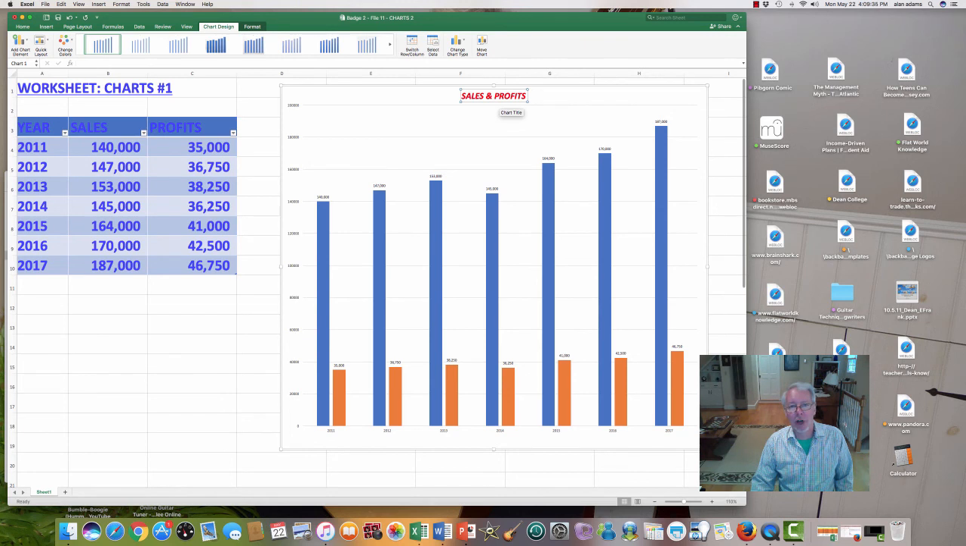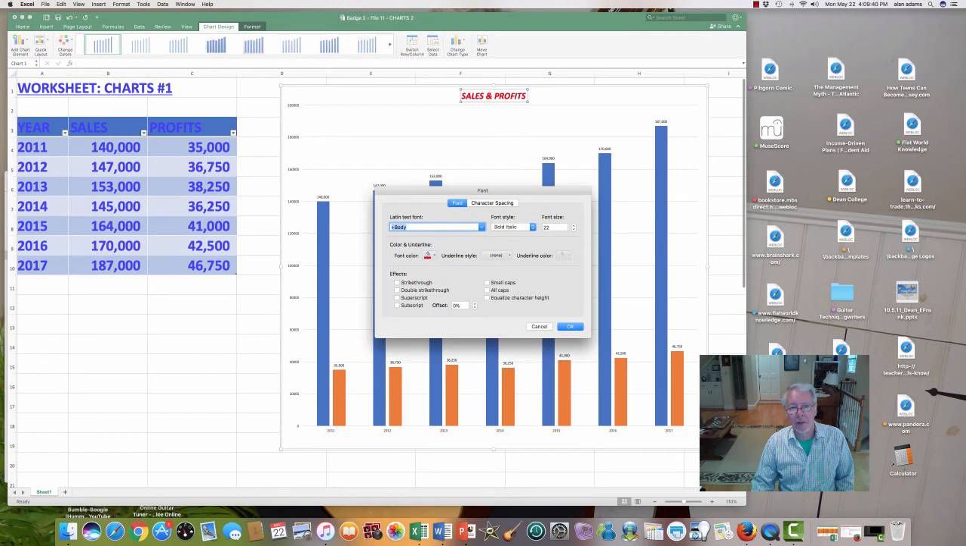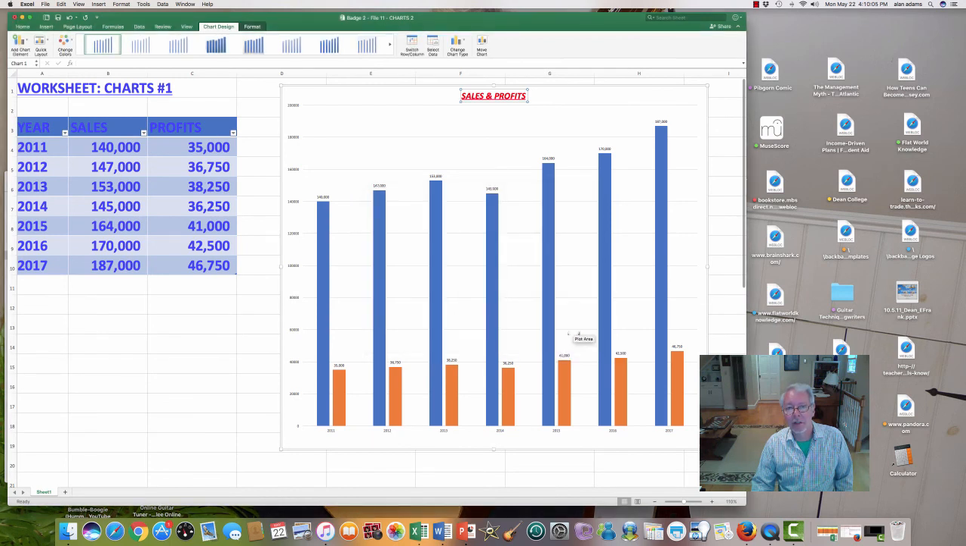Okay, come up to the chart title, right click, select font, come here to where it says color and underline, click on underline style. There's a little drop down there. Right now it says none. And I'm going to put a double bar under it like an accountant would, a double line. And I'm going to make my underline color just next to it on the right. I'm going to make that red also. Click on OK, and there you have it. Okay? Sales and profits. We've now entitled our chart.